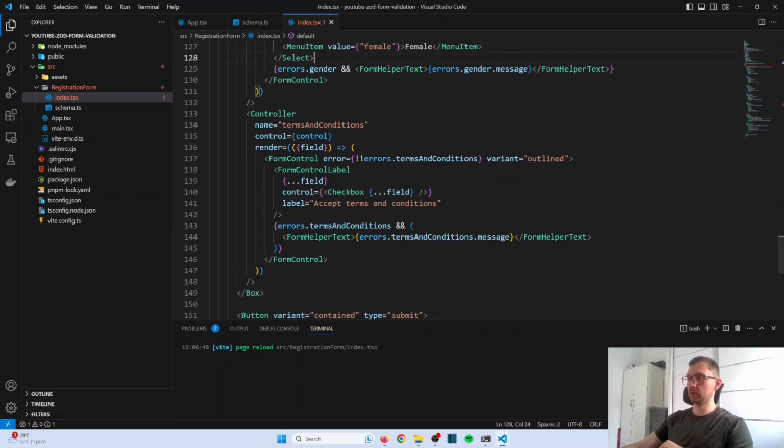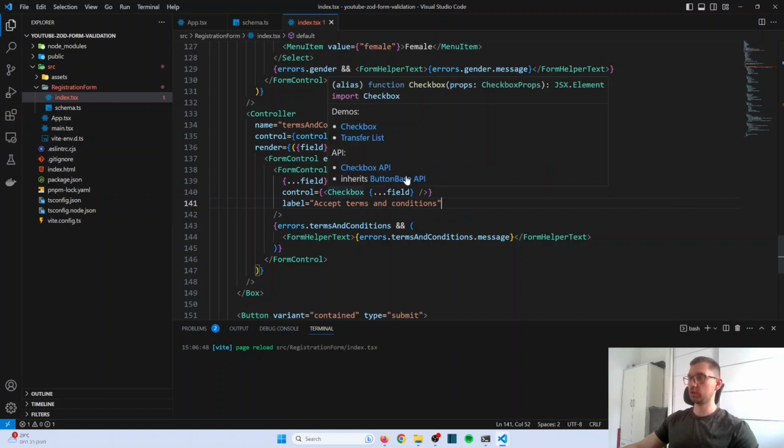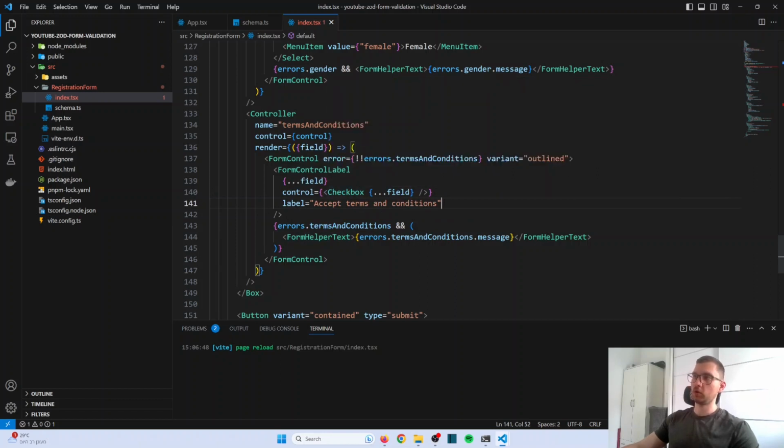And the last one is terms and conditions, which is going to be a checkbox. So here we render form control and form control label. And here we have a control, which is a checkbox. And yeah, again, pretty much similar to the others. All of this is just Material UI components.